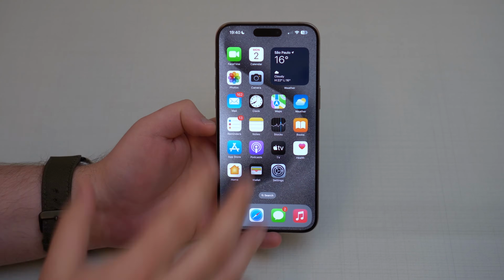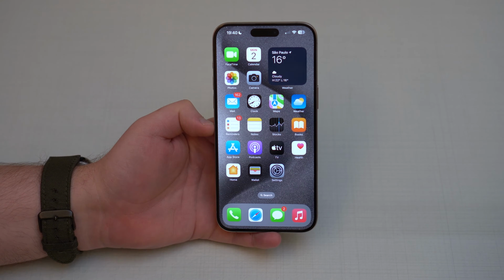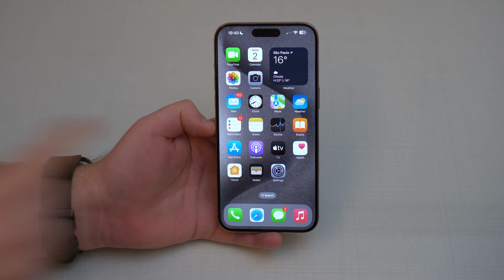15 series, which has a definite problem with overheating. Apple knows it and they're trying to fix it. But this video is universal, so it's gonna work for all iPhone models running all iOS versions, even if you're not on iOS 17. So I'm gonna help you out.